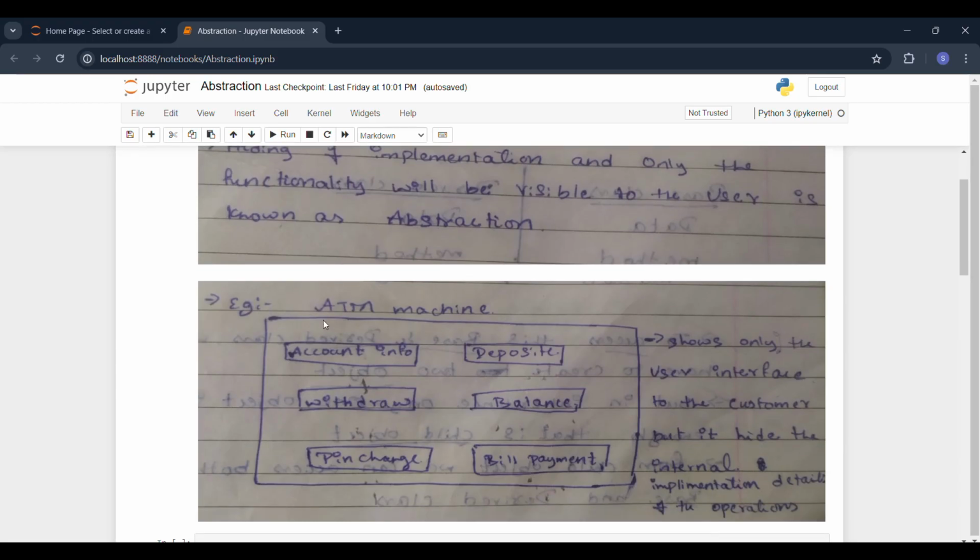Let me take an ATM machine. In the ATM machine, once I insert the credit card, I'll see all these buttons: account info, withdraw, pin change, deposit, balance, and bill payment. If I click on account info, it asks for the password, and if I enter my password, I get all the information about my account.